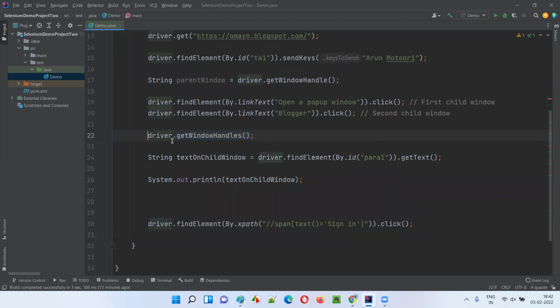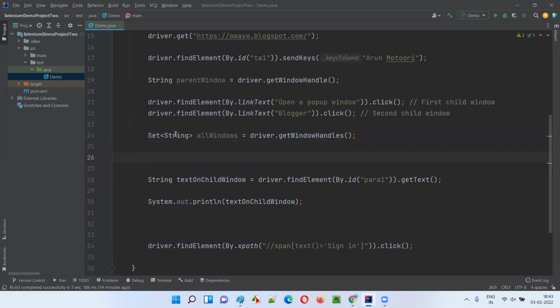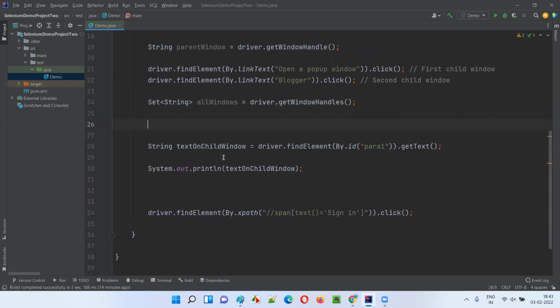So here I'll simply say allWindows is equal to this. We are capturing all the three windows, including parent and child. I'll say create local variable. You see Set of String is coming, because each and every window has a unique ID, and that unique ID is in the form of a String only. That's why the String type is there, but it is a Set of windows. Now once you have the set of windows, whatever operations you want to do, you can do here.